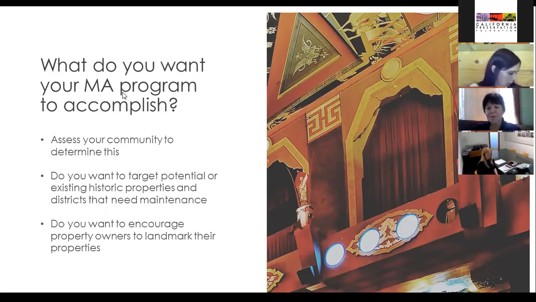I personally like the way that Monrovia adopted the program. I know that the city of Covina, which is close to Monrovia, adopted their regulations similar to Monrovia's. But again, what's worked for Monrovia may not work for somebody else.